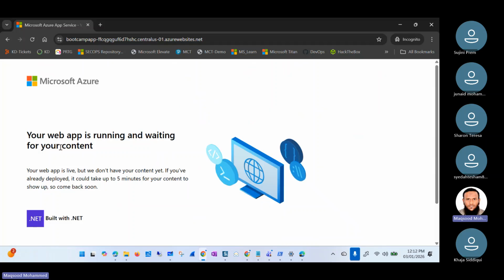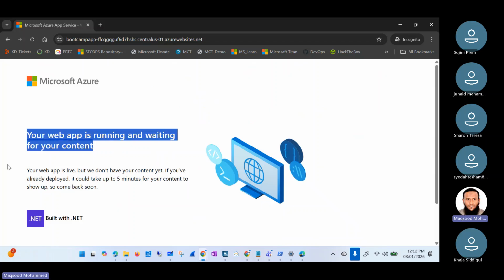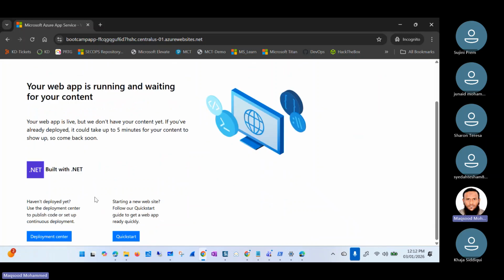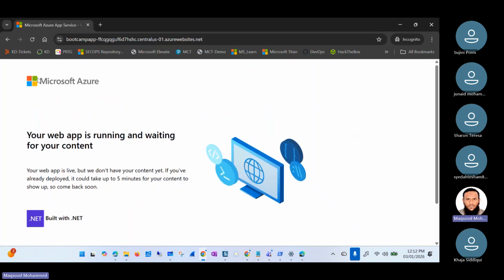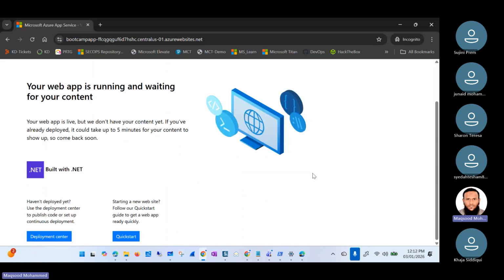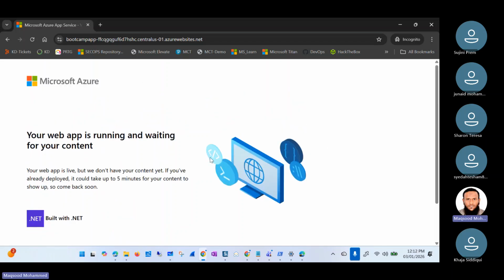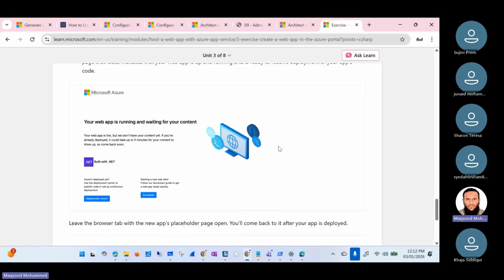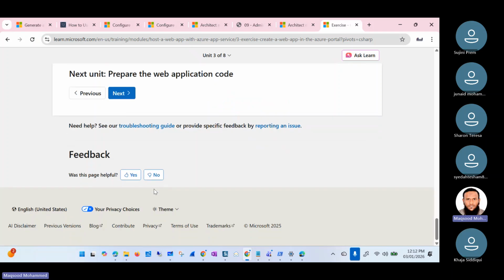Yeah. So you can see that your web app is running now and waiting for your content. This is the default page configured on that web app which we have deployed. So now, instead of this, it should be running your actual code, right? So how do we deploy the code now? We'll see that.